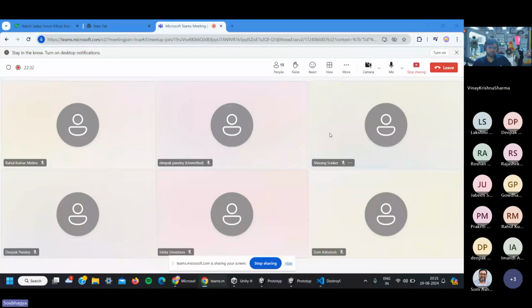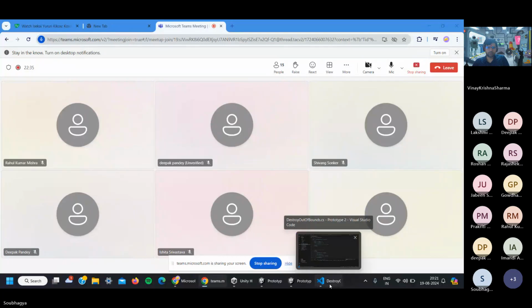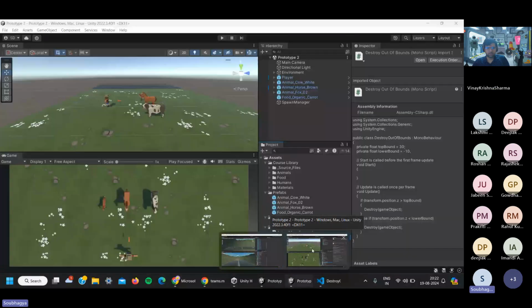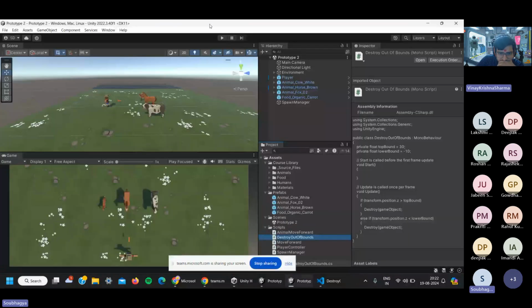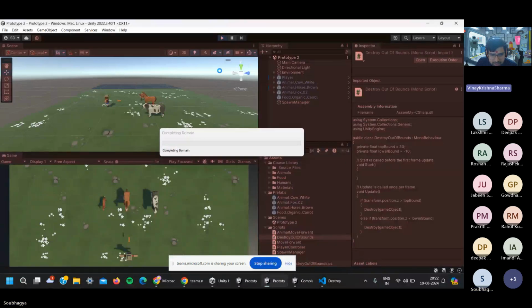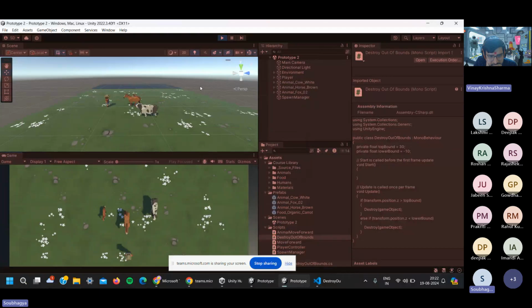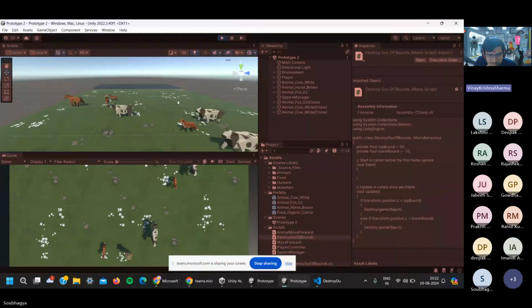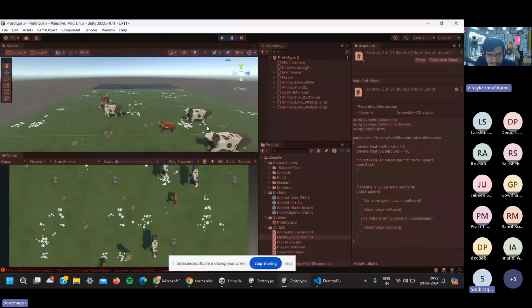Are you able to see the screen, sir? Yes, the screen is visible. Play it once and you'll see the error. Yeah, it replicates the same thing. It happened for me as well. Once they're destroyed, you will not respawn them. Click on spawn manager. For the cow, it is working fine. The error is below.